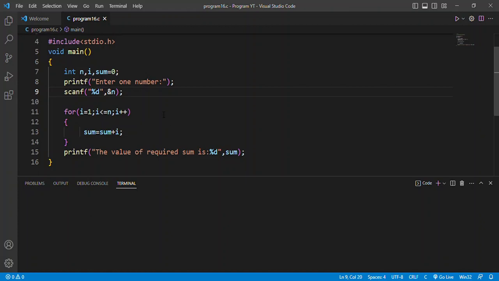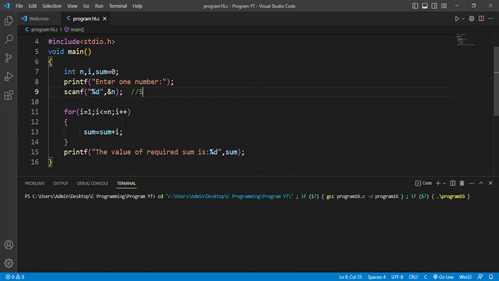Okay, now we will run this file. Suppose the user enters here the value of n as 5, then what will happen? Now the value of i starts from 1, i is equal to 1, 1 less than or equal to n, here the value of n is 5, so 1 less than or equal to 5, right? So it will come here, and it will do sum; the value of sum is 0, so 0 plus i, the value of i is 1, so 0 plus 1 is 1, so now the value of sum is 1.